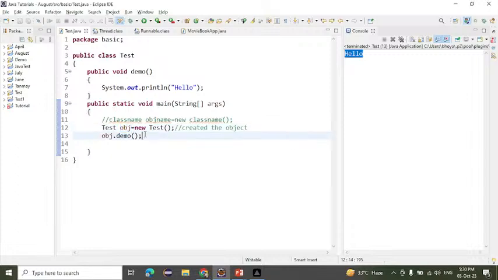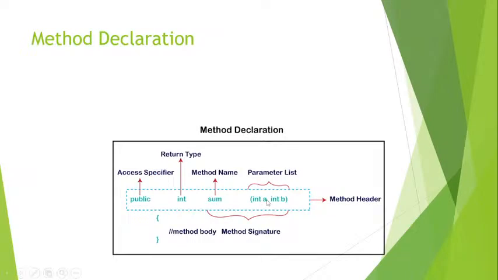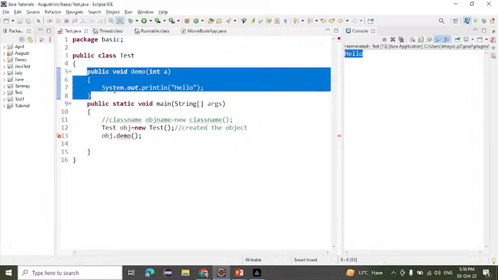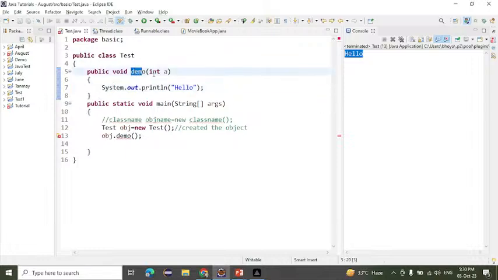Simple. Now we will see another thing. If I write anything inside the parentheses, if you see here, there is int a, int b. Now I'm writing int a here. What will happen? It is giving an error, because this method is saying that if you want to call this demo method, you have to pass one integer value. So we come here and write an integer value. 10 is an integer value, right? Suppose I write 10, now it is not giving any error.